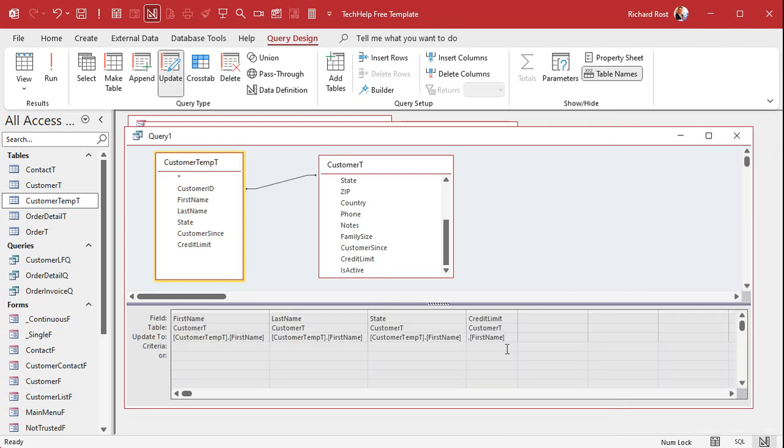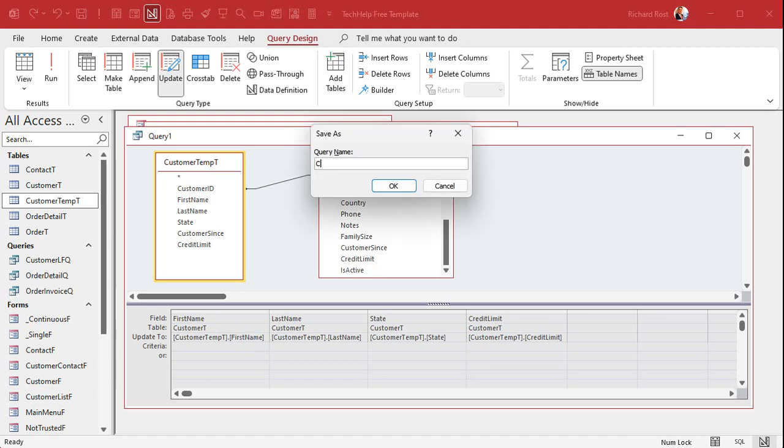And yeah, so I'm still in that one. There we go. And then we'll just copy the field name, last name, state, credit limit, credit limit. Okay. And yes, we need the CustomerTempT down here so Access knows which table it's getting the data from. All right, let's save this as my customer update query.